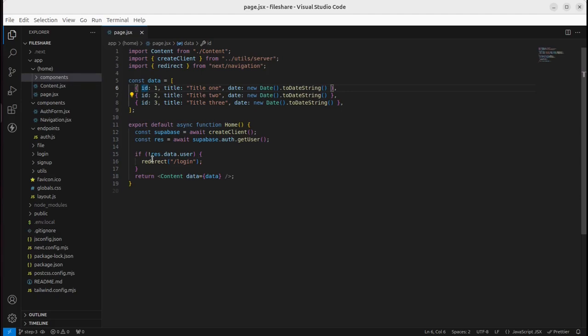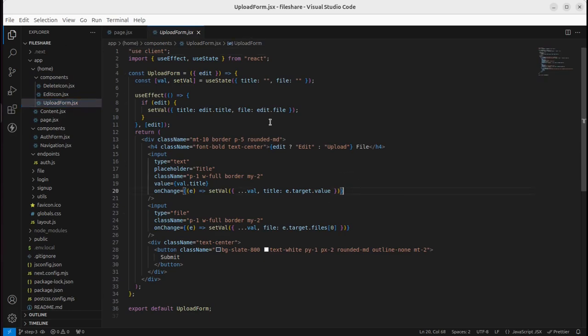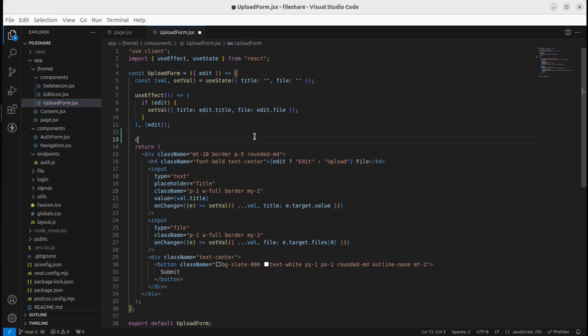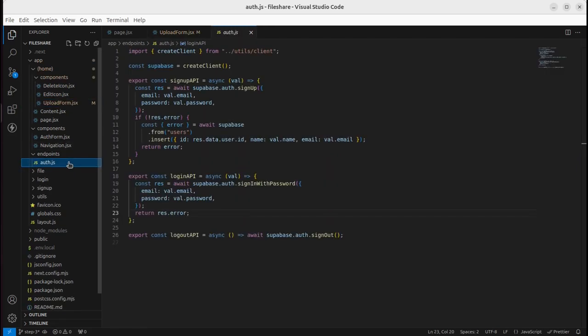So now we will work on file upload. So here let's create a function handle submit, which will be an asynchronous function, and we will call it here on button click and we submit. Now I will use this endpoint file to create file for docs.